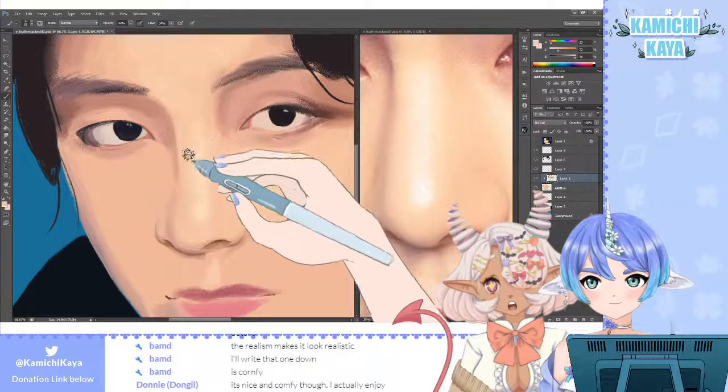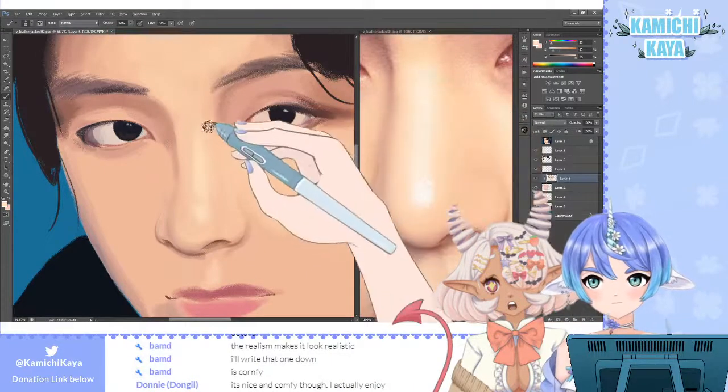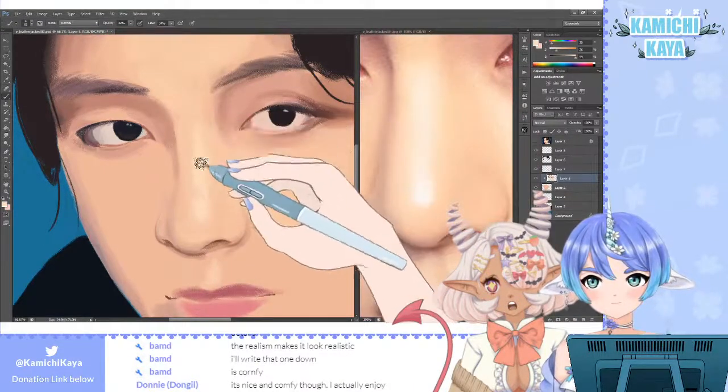Taking a picture of yourself in said position is also a good idea too. You can be your own reference.